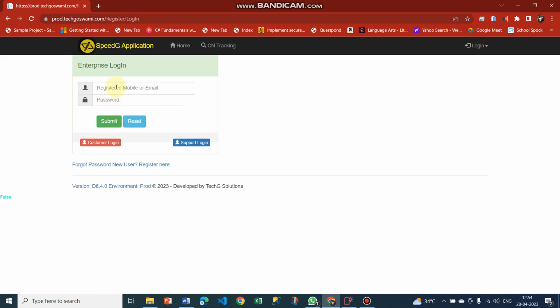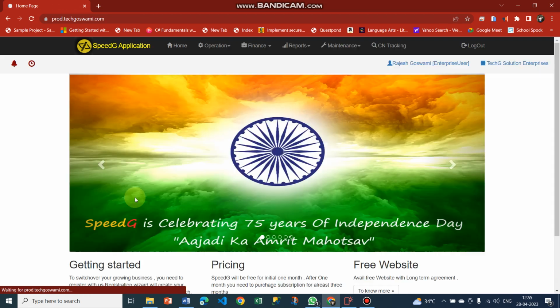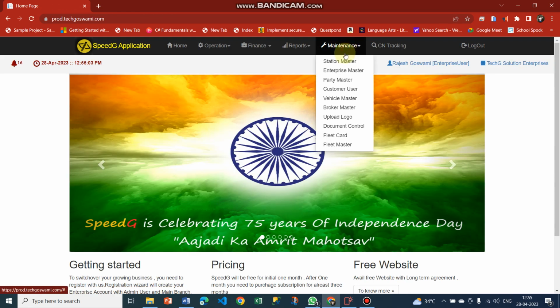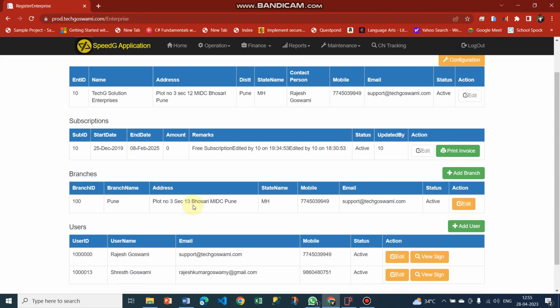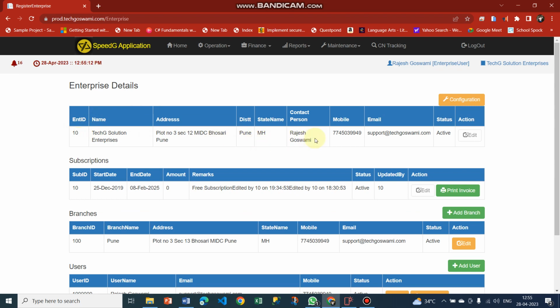So friends, today I will tell you about the Enterprise Master. It has all of the details related to the company. Just log in on the SpeedG application with your registered mobile number and the password. When you click on that, you'll get this screen, and in this one you can find the Enterprise Master. Initially the Enterprise Master screen looks like this. It has the complete company details, its name, its address, and all this.